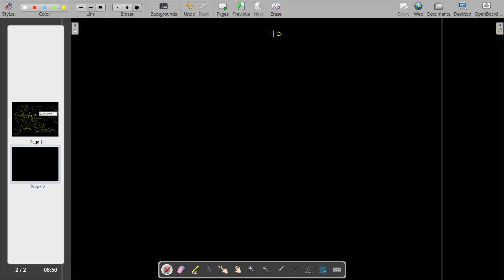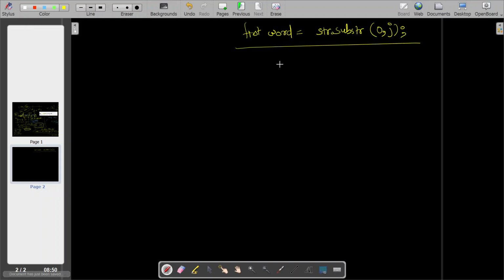What is the first word? The first word will be nothing but str dot substr, with starting index 0 and length j. So this is the first word, and we have already added all the other words, so we will just add the first word and return. So this is our final answer.